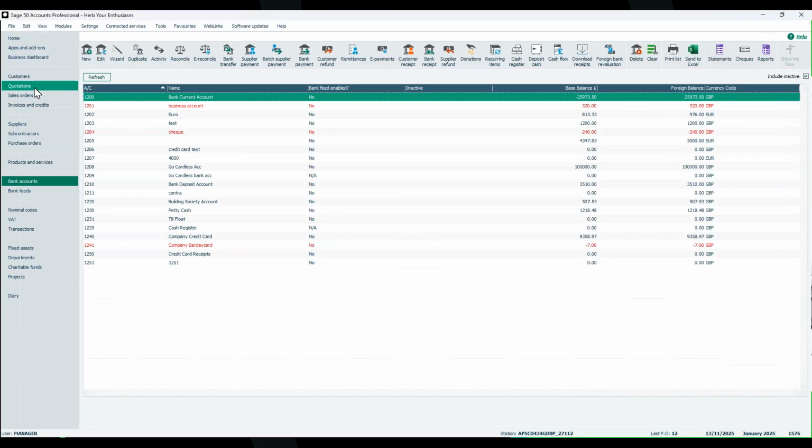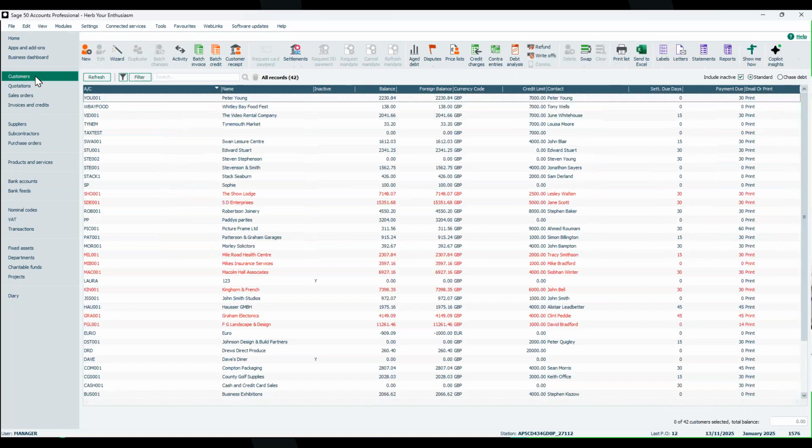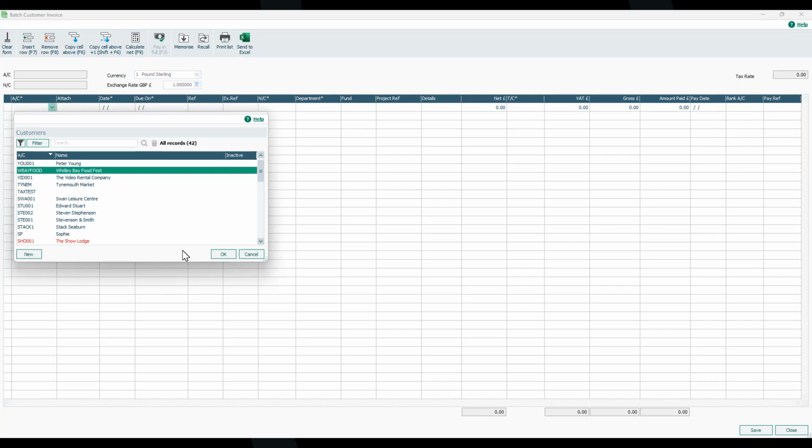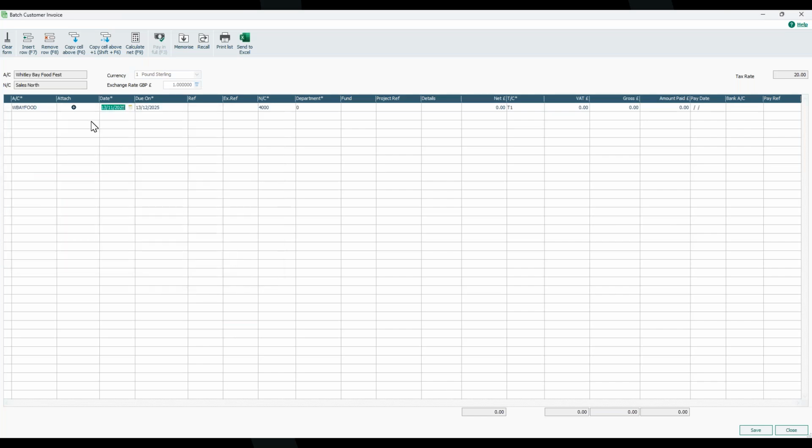Also got it in customers now as well. So if we go to the customers module, you've got it within just the same as suppliers, batch invoice and batch credit option. Just click on one just to show you exactly the same. Choose a customer. And then that becomes available on there.